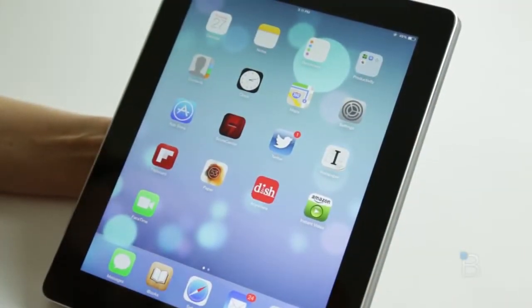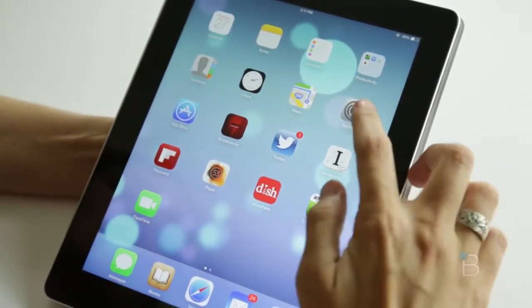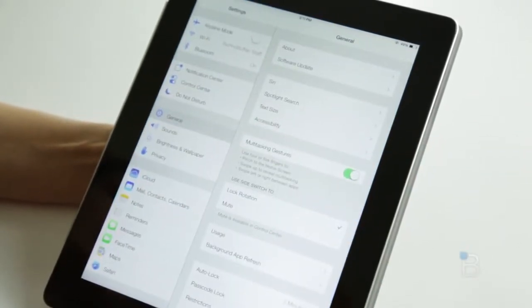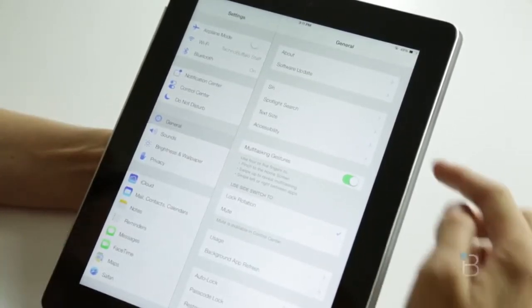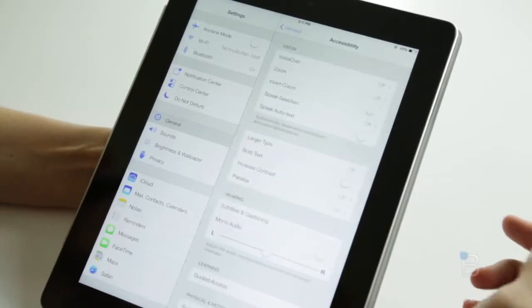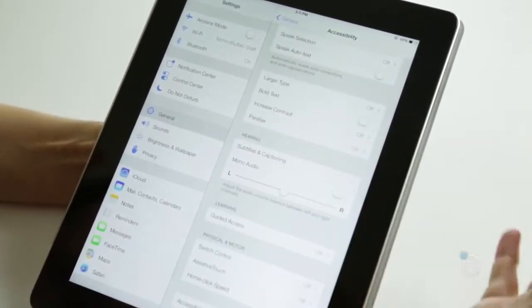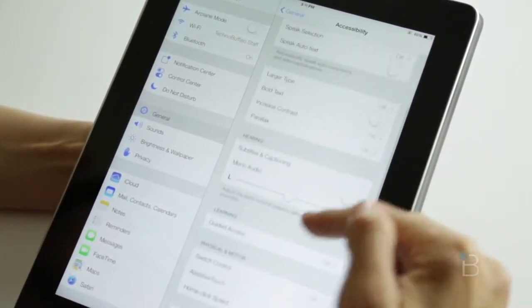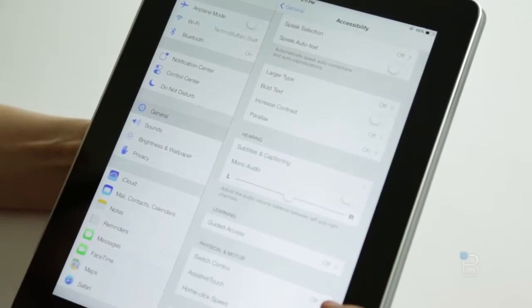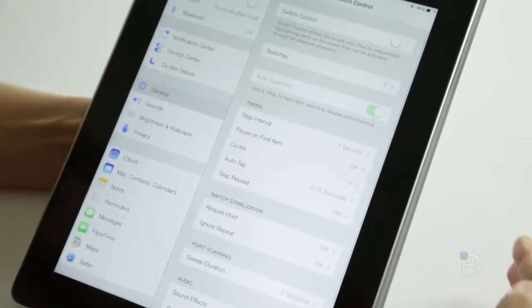So here we are in our iOS 7 Beta 2 for iPad software. We're going to check out settings. From here, we're already in general, so we don't have to go much farther than that, but we're going to go into accessibility. Once we get in there, there's a lot of options available to us. We can shut off parallax, things like that. There's also a physical and motor option, which is down here. You can see the very first one is switch control, so we're going to check this out.